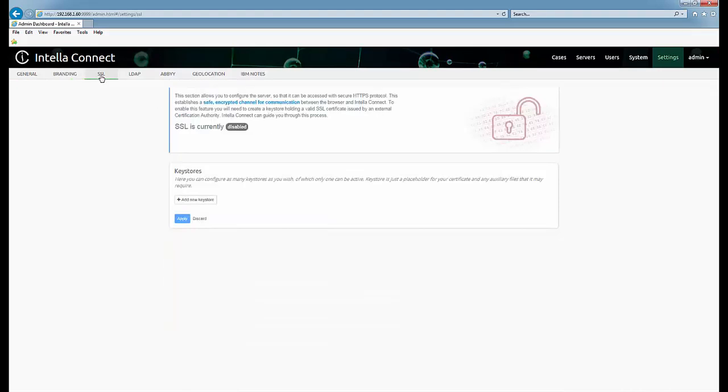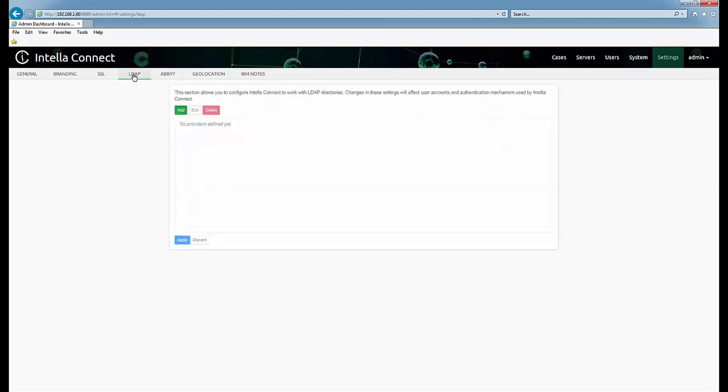The SSL and LDAP tabs allow the user to configure these services. We have provided wizards to help make the setup of these services easier. Note that certificates will need to be created for these services. These will need to be created by your network administrator. The Connect Administrator Manual has more information on SSL and LDAP.